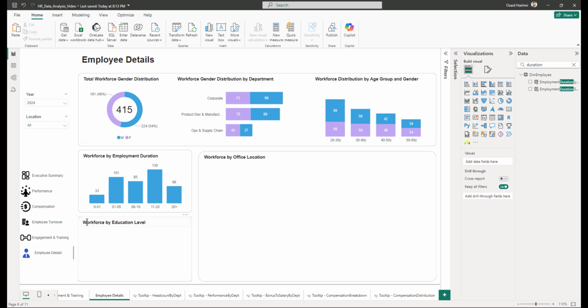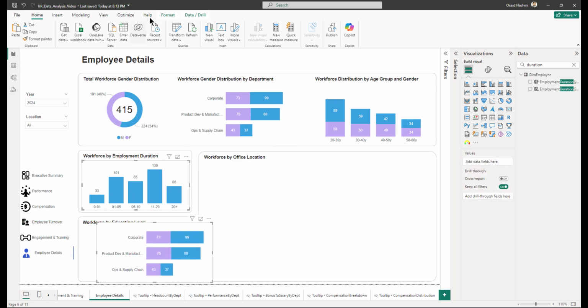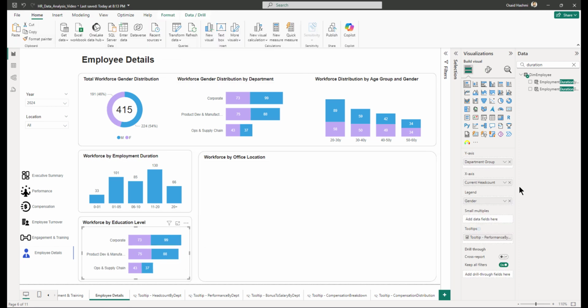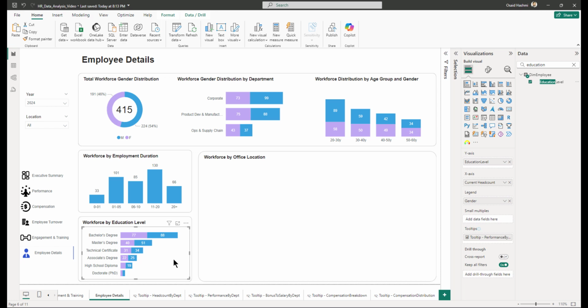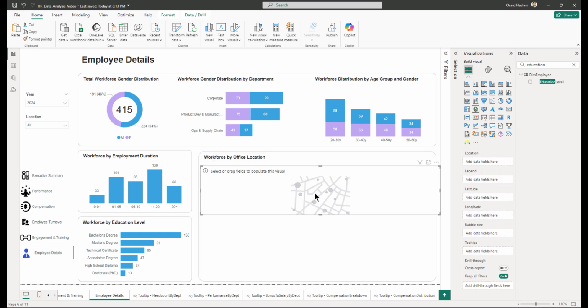Then we have to build workforce by education level. So we will take this, Control B, line to the left. We are going to remove the department group, and we are going to bring in the education level, and we are going to remove the gender distribution here. This one is done as well. The last one remaining is the workforce by office location. This one is going to be a map visual.